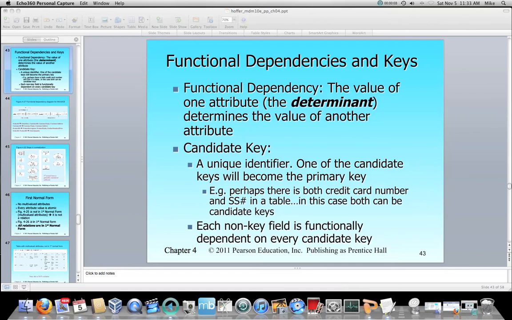Hello and welcome to the video lecture on functional dependencies and keys. You should have a fairly good idea of what keys are at this point. We've talked about primary keys, we've talked about foreign keys. Now we're going to talk about what's known as functional dependency.